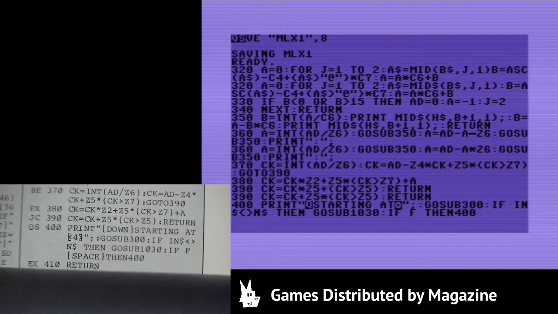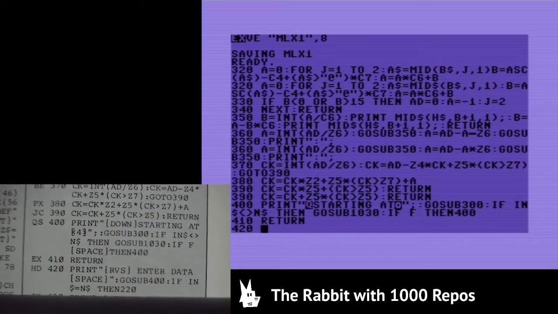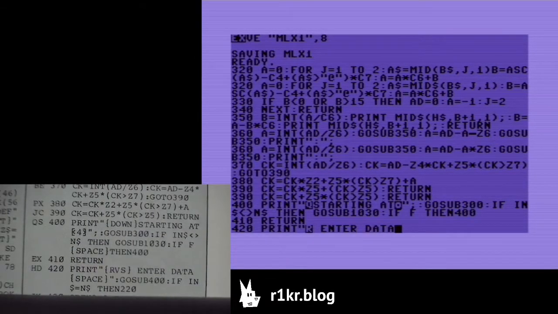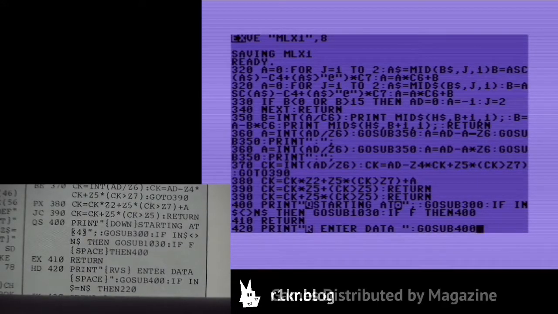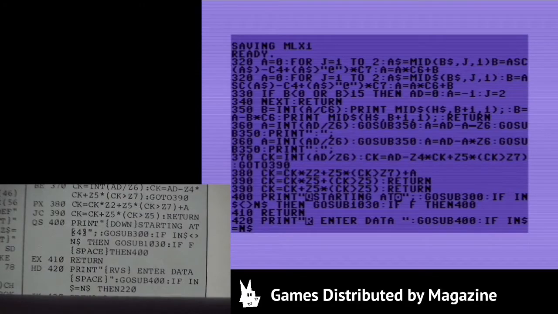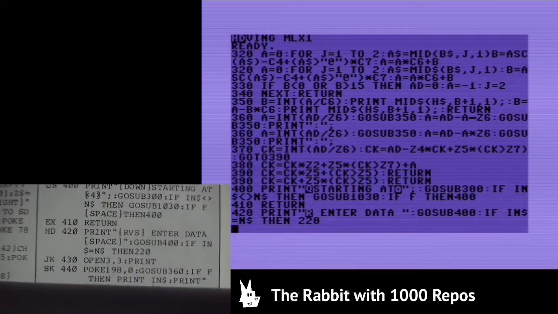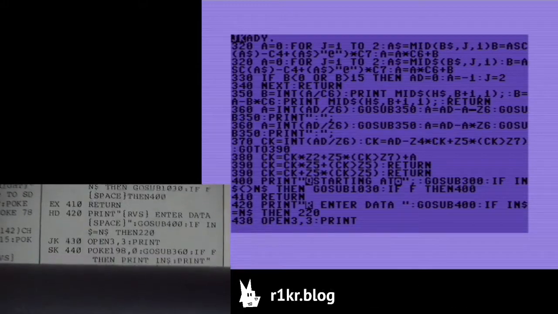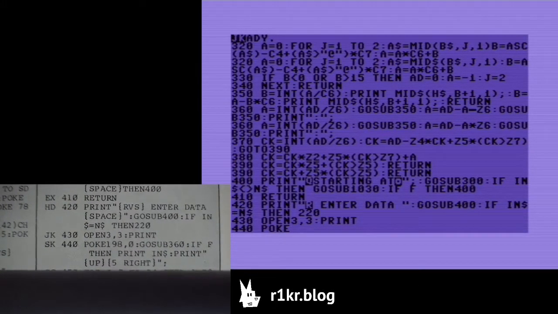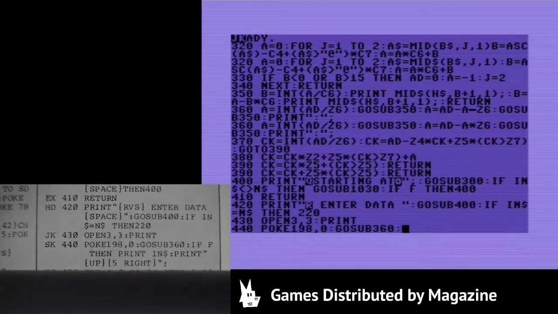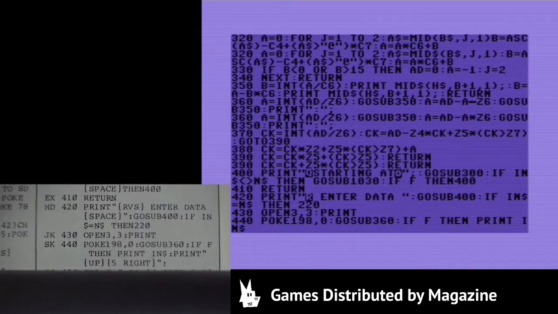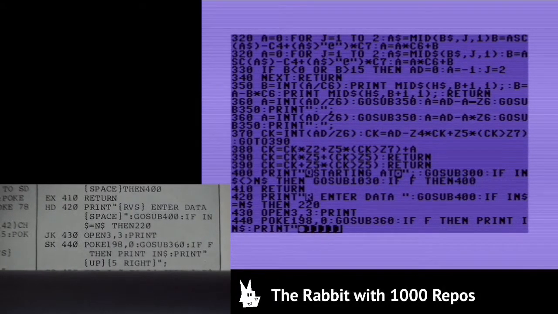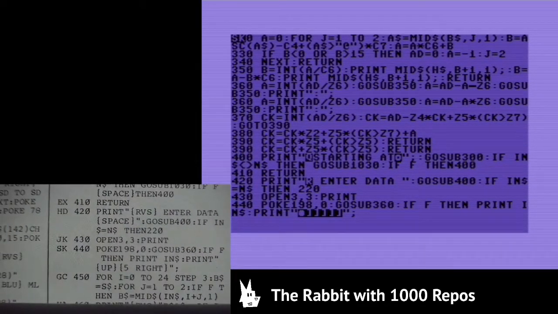QS. That's an easy one. Reverse is control 9. HD. Sub 360 if f then print in dollars print up right. Okay, here we're moving right along.